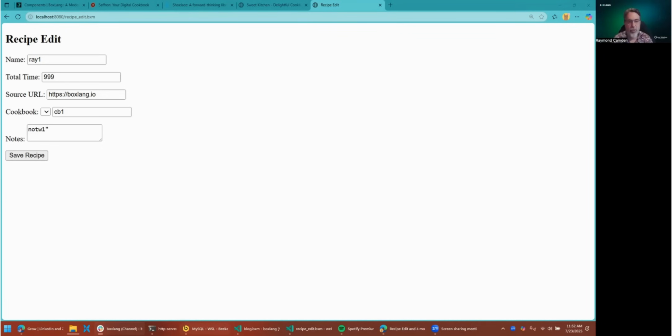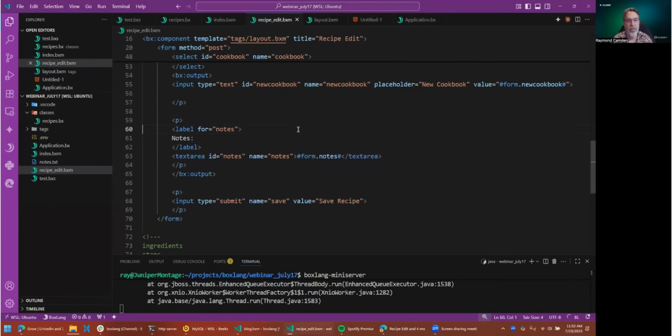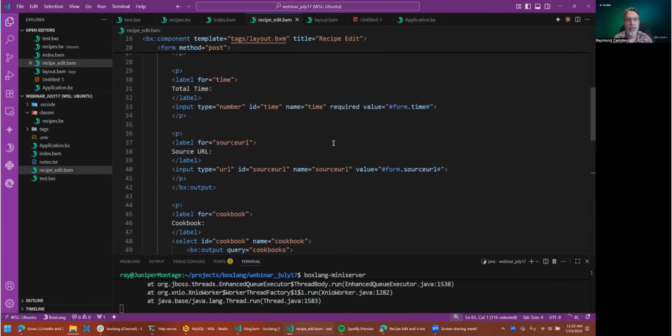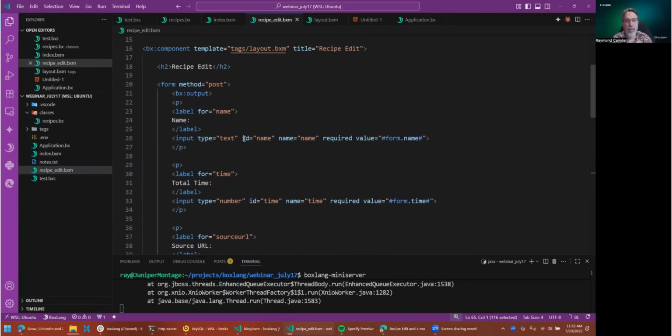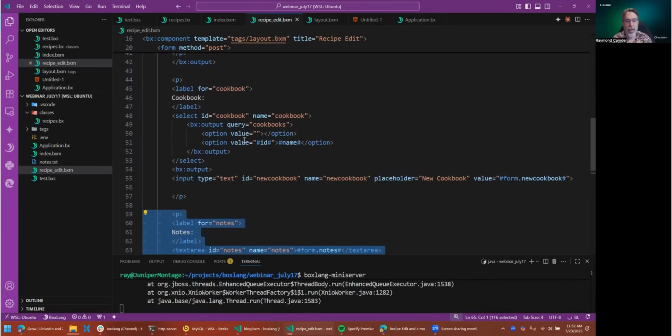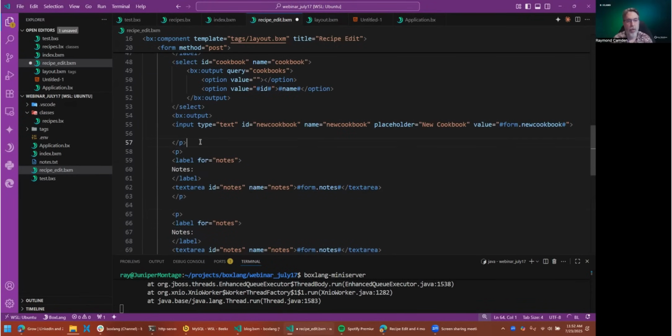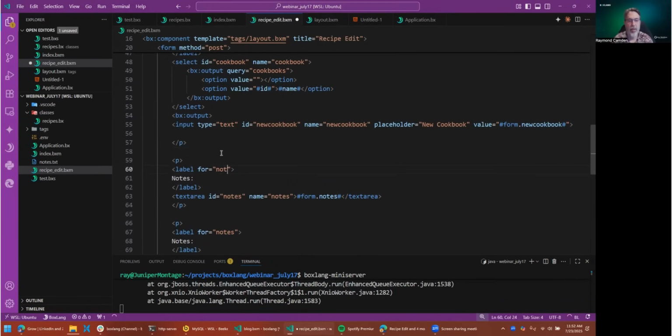So I'm going to add 2 more text areas. I'm going to just copy this P tag. And for me, name, time, source, cookbook, it would come after cookbook. Yeah, so we will put it here. And we will call this first ingredients.